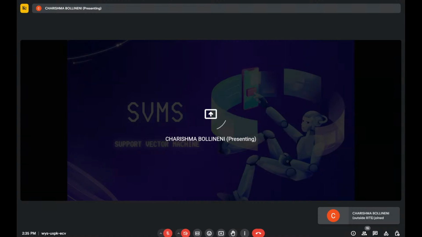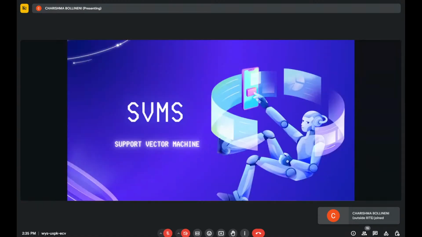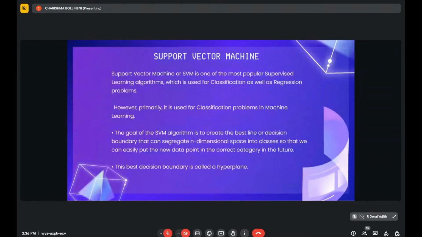Okay, yeah, so we'll start SVMs. I'll just share my screen. So here we are going to discuss SVM in machine learning algorithms. Also different types of SVM algorithms, and we'll also see how it works. So let's start with what SVM is.